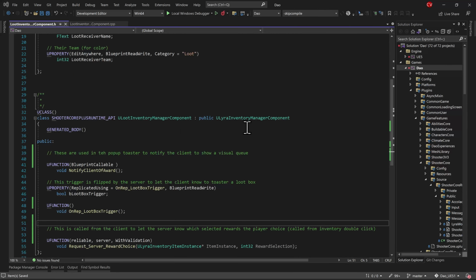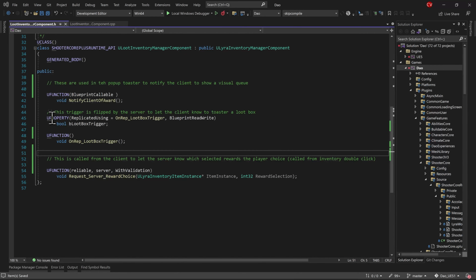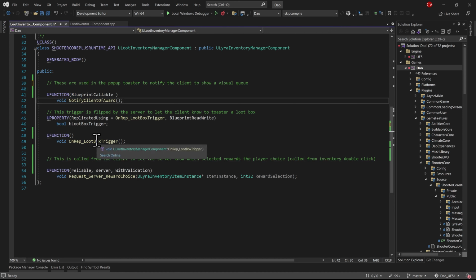Then in the main class, which we inherit from the Lyra inventory management component, we have 3 pieces that are used for the pop-up. One is the one you just saw, the blueprint callable function, which notifies the client of the award. Then you have a bool that is being replicated with the onRep, and then the onRep function. So these 3 work together to get the information from the server to the client. And we'll cover this one in the 3rd video.